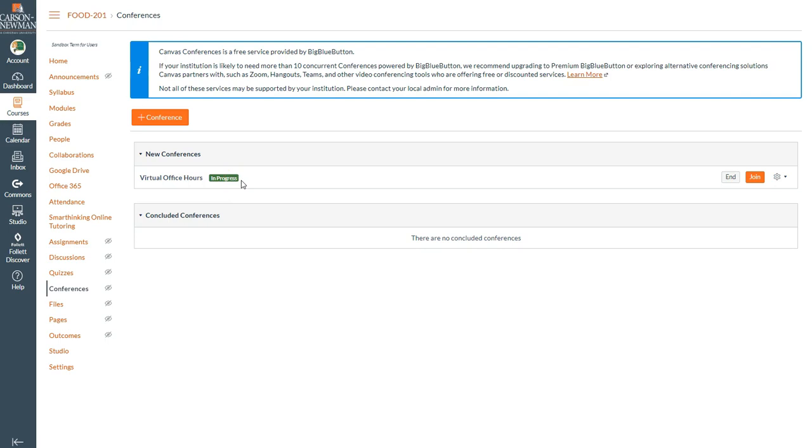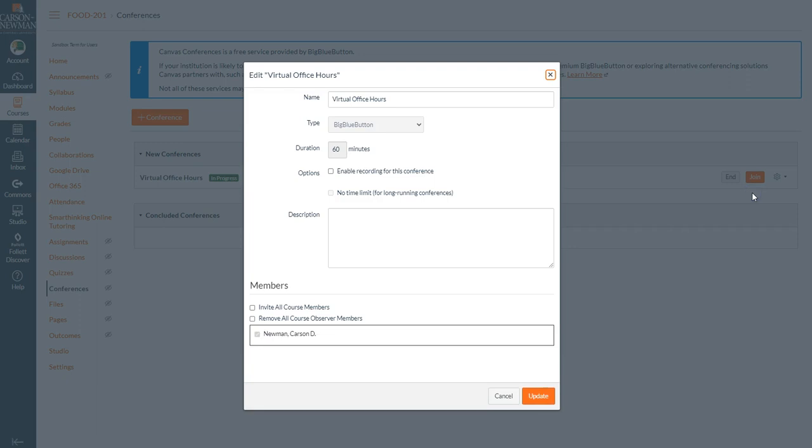Now, if for some reason you create the settings for this conference and maybe the description's wrong, you can move to the right here to this little gear, which is a setting, and you can choose that, and it's going to give you an edit. This will give you the option to edit that description. Maybe you forgot to invite a student. It'll give you that opportunity to hop back in there and fix that really quickly.